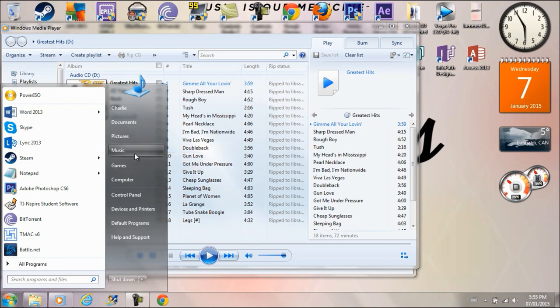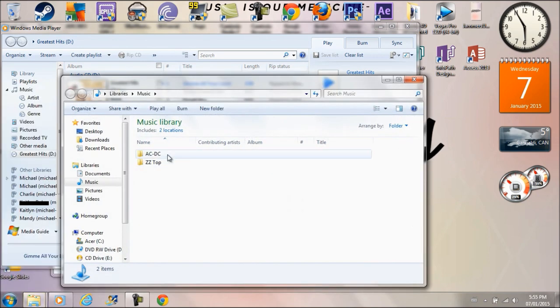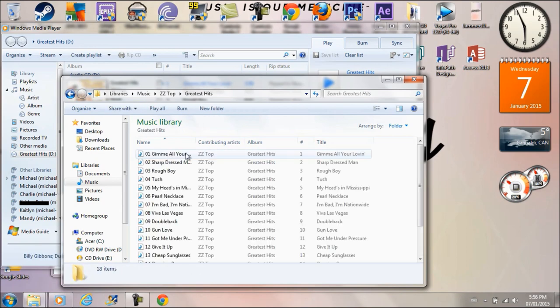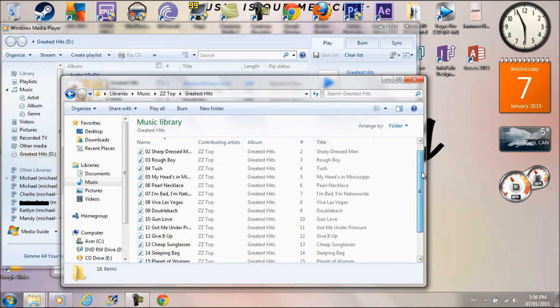Pretty sure the default location goes right to your music, and it'll make a whole folder, like I already did AC/DC before. Now we've got some ZZ Top, so we'll just double click that, double click this, and as you can see, it's all transferred into these little files here with a little music note on it. And that means it's ready to go.